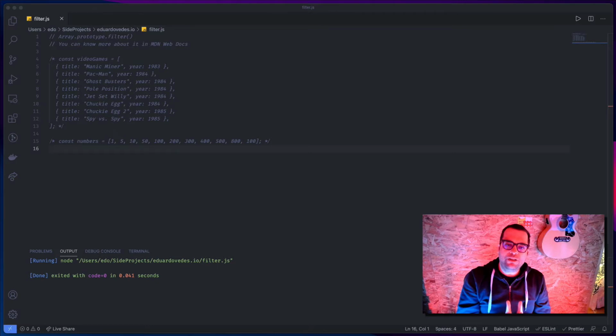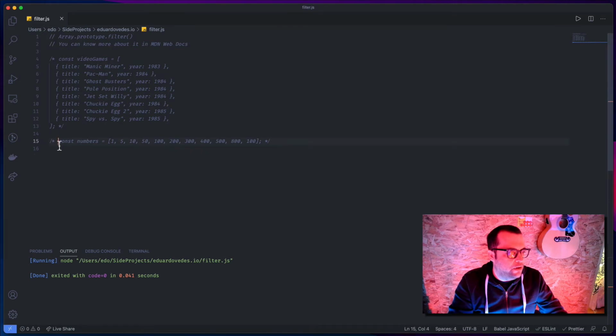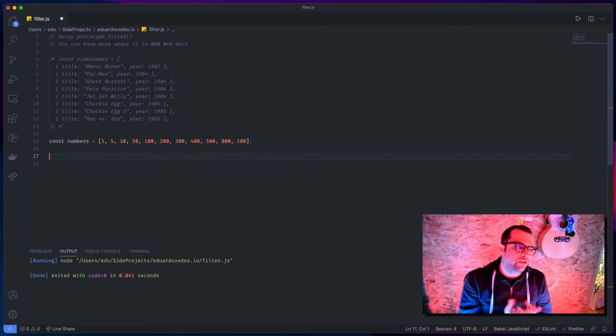Today I'm going to talk about Array.prototype.filter, which is one of the most useful tools to have on your tool belt. Array.prototype.filter, or filter, is a higher order function that applies a given function to test each element of an array, returning a new array with all the elements that pass the test. But let's see it in action, starting with a simple example with an array of numbers that I've already prepared here just for you.